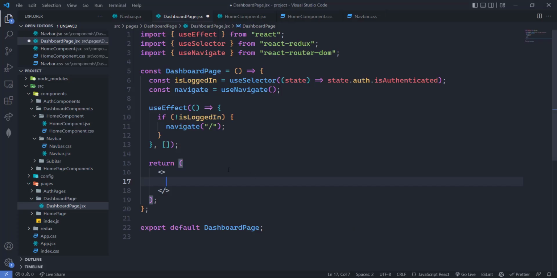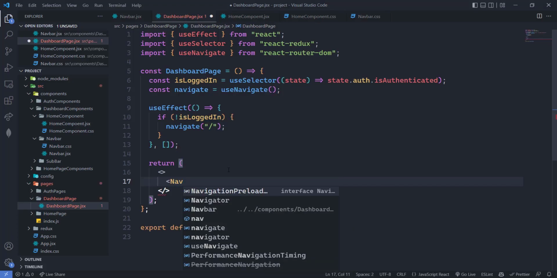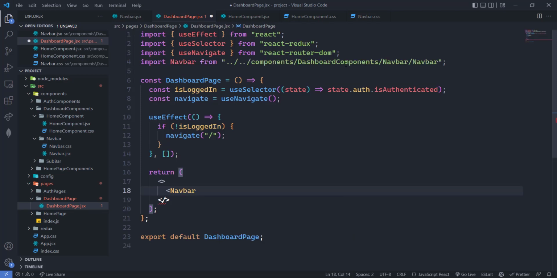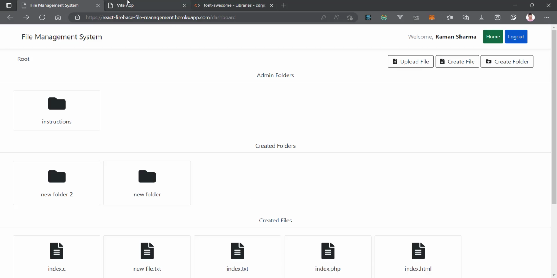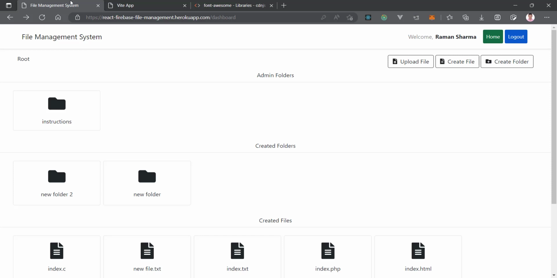For that, I am going to add the navigation bar here. The navbar is there, and see that it is imported from the components, dashboard component, navbar and navbar. Now just save this. This one is our original, and you can see that we have the navbar here. Now we have to make the navbar the same as this. So now let's do that.